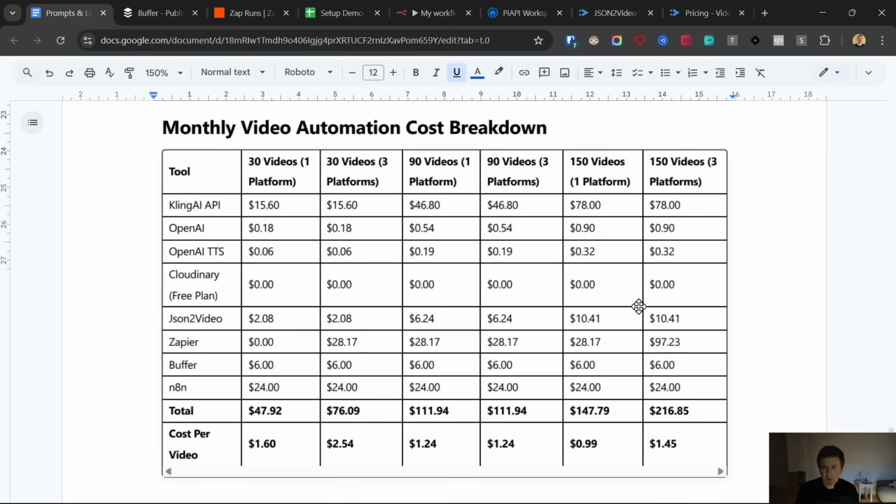And now let's go through the cost a little bit quickly. Here are all the tools we are using. Kling API to generate the initial video. And here, 1 video costs you around 50 cents. So for 30 videos, like $50 a month, 90 videos, $46.